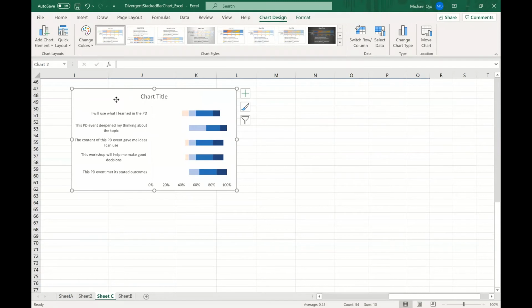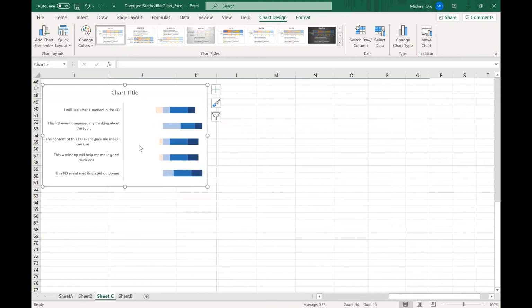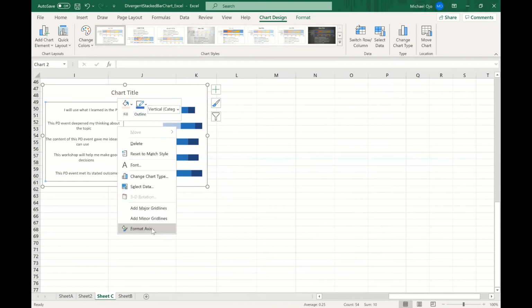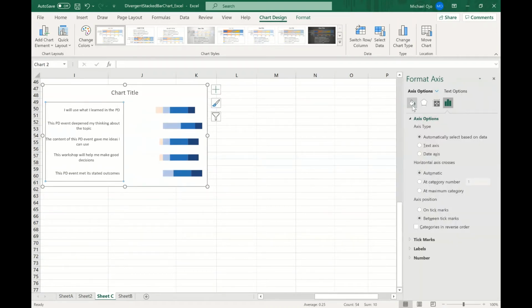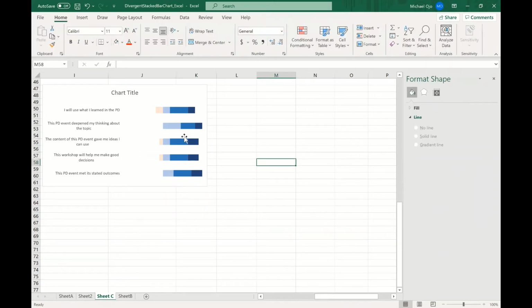So the next thing I'm going to do here is I really want to get rid of this percentage as well. Now I have something like this. Then I also want to get rid of this line here, and that I can do by right clicking, then format axis. For format axis, I'll click on this paint bucket. Now you have this line. This is automatic, but I want no line. And when that is done, you see it's gone.